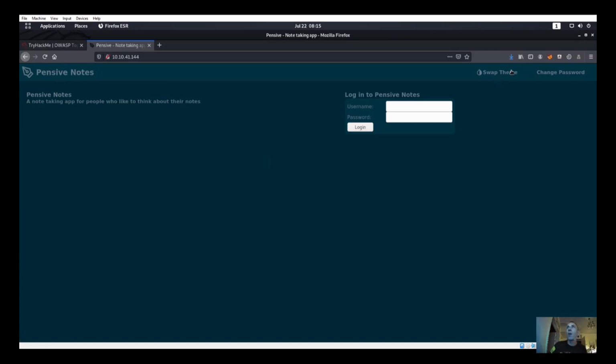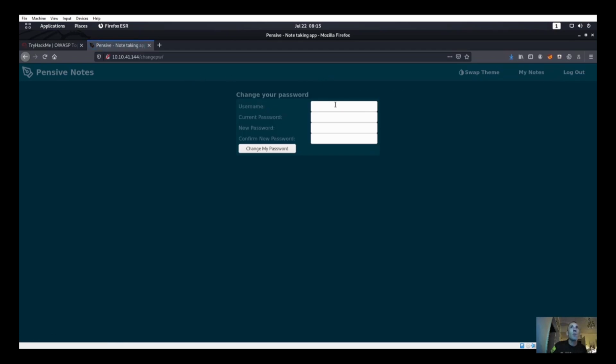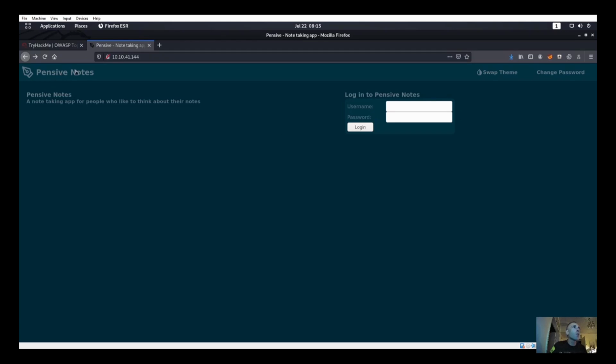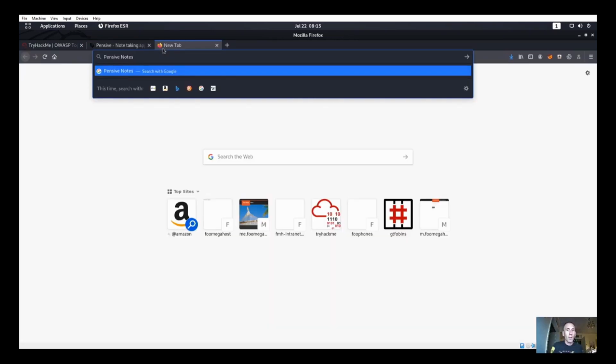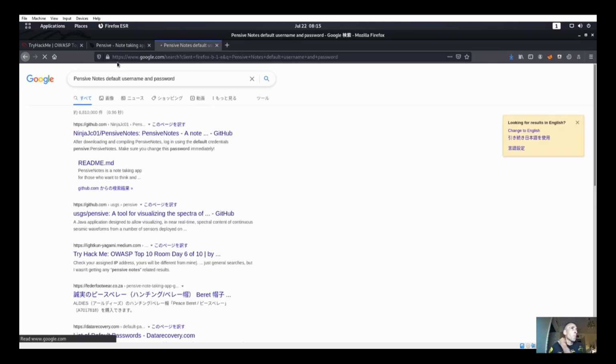So it did talk about, oh, change password. Can we do that? Change password. We don't know what username. I don't know, admin. Just do admin a whole bunch, see what happens. Incorrect credentials. Okay. Let's go ahead and look up Pensive Notes. Pensive Notes default username and password. Go ahead and look this up.